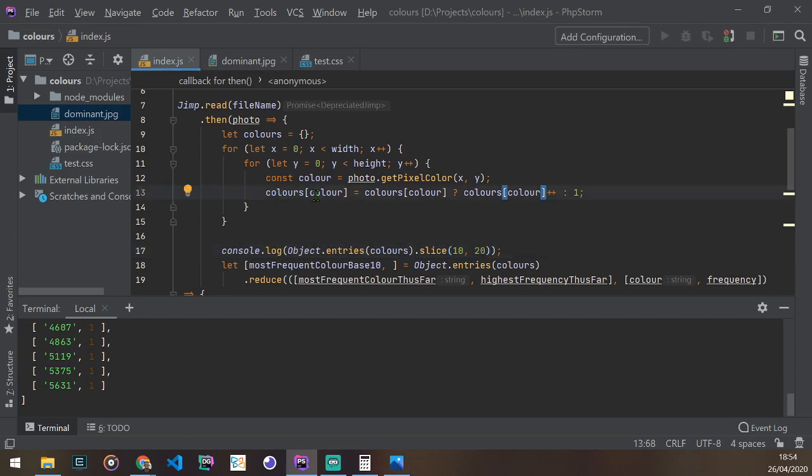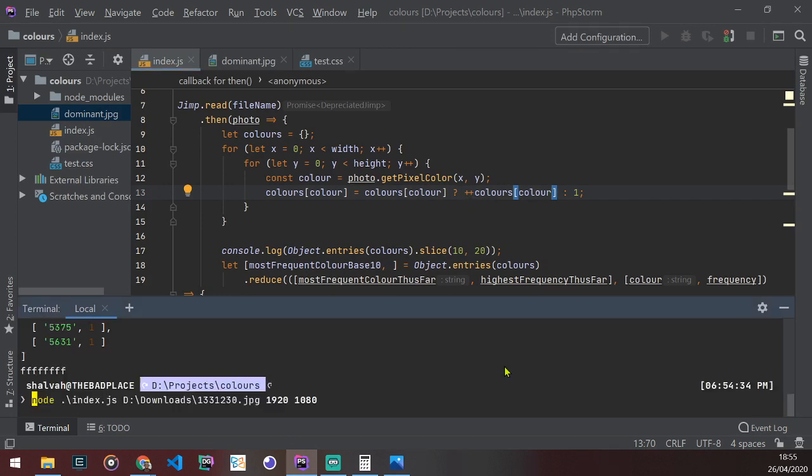Let's see. Colors, color. If there's anything in color, we increment it. Oh, I have been beaten by post-increment again. This should be plus plus before. If you have the plus plus after, whatever you do makes no difference because it's going to return the initial value. But if you have the plus plus before, it returns the incremented value.